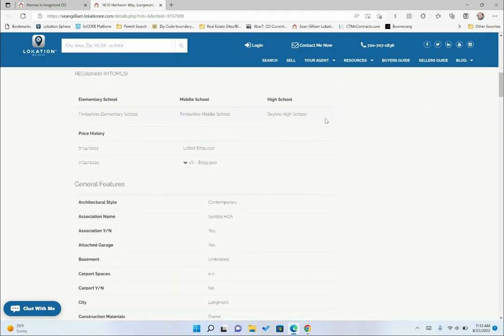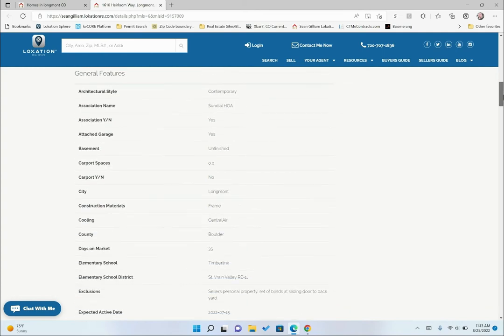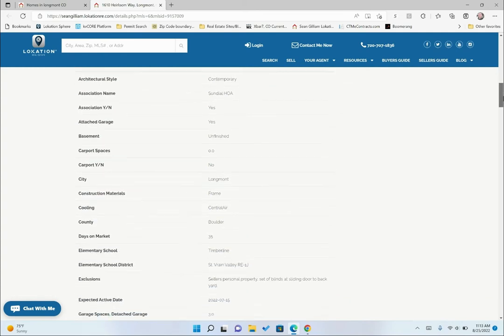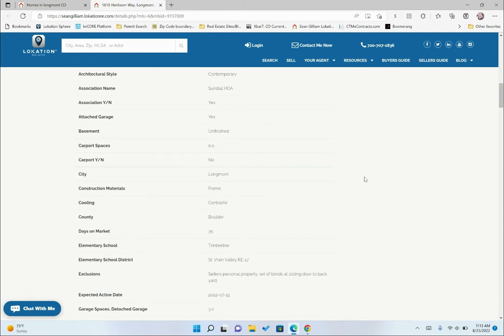It'll tell you which schools that this neighborhood feeds into. And then it'll give you a price history. And lately, like I said, we've seen some price reductions. So this was originally listed on July 14th at $729. And a couple of weeks later, they reduced the price to $699.9, and that's where it's staying. And that kind of shows the seller might have a willingness to negotiate. And then more details about the property.